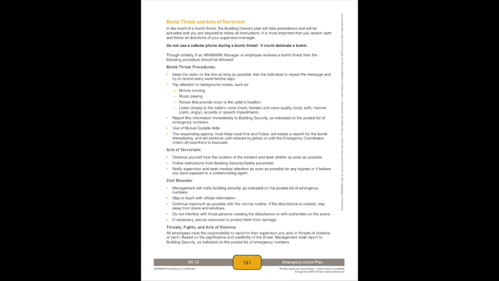Threats, fights, and acts of violence. All employees have the responsibility to report to their supervisor any acts or threats of violence or harm. Based on the significance and credibility of the threat, management shall report to building security as indicated on the posted list of emergency numbers. Next slide.